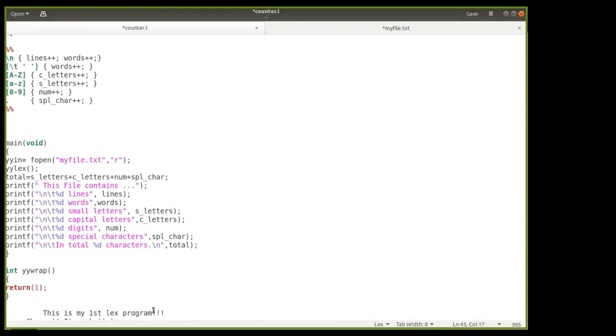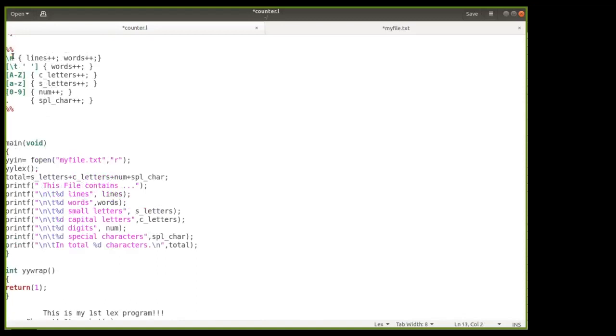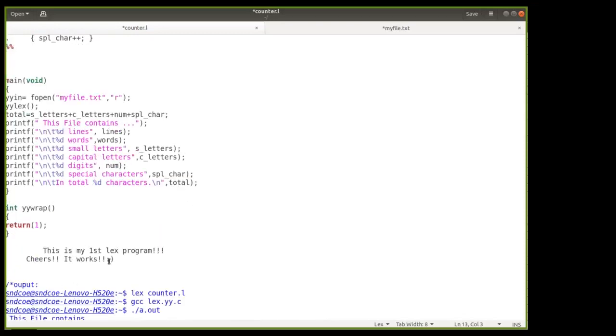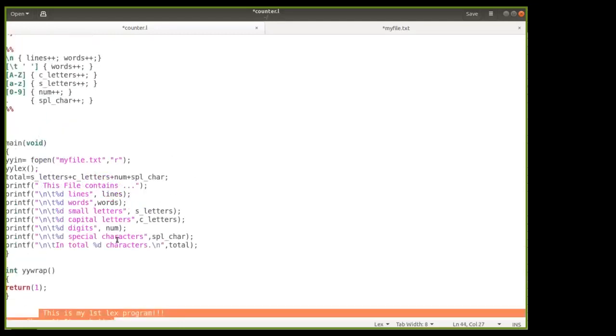Like this, as soon as it reaches the exclamation mark, it will get matched with the dot here, because dot matches anything except the newline. So that will be counted as a special character. As soon as you go to the new line here, it will get matched with this rule, and the line counter will be incremented, line plus plus. Similarly, it will check all this input, and accordingly it will try to match with these rules, and the variable counters will get incremented and printed.